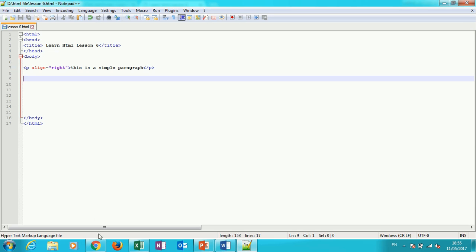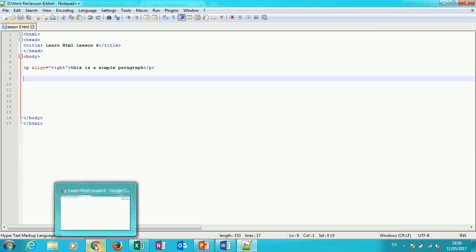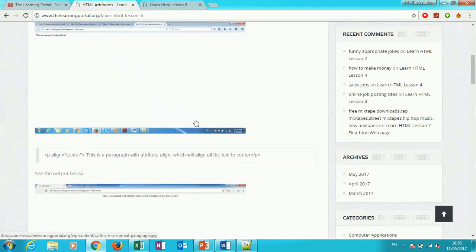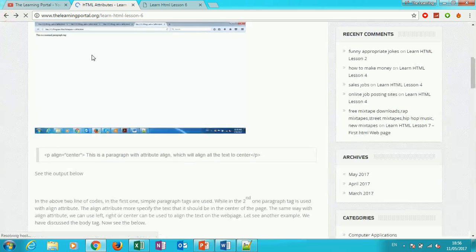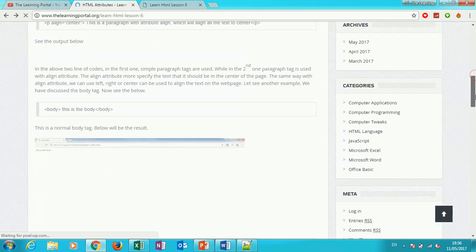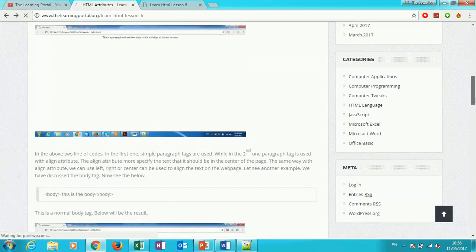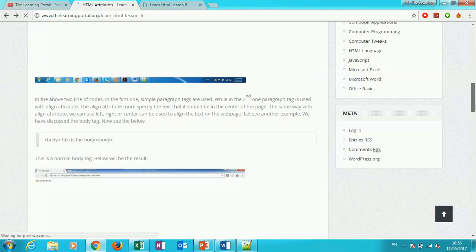There are some more attributes related to align, which we will discuss in our upcoming lessons. But for now, this is a very basic attribute, and I want to show it to you. Your learning and your knowledge of attributes and tags will increase as we go through our lessons. For now, we will go to our second attribute, which I want to show you today.